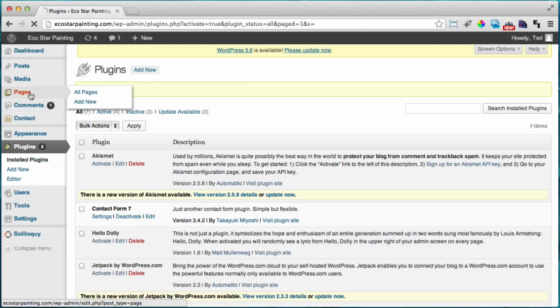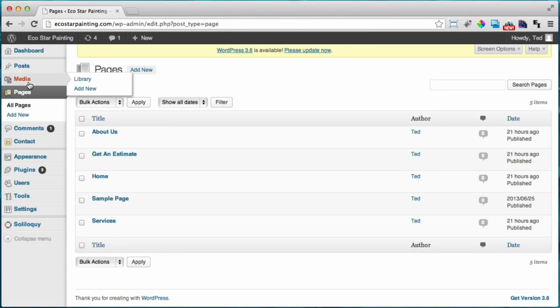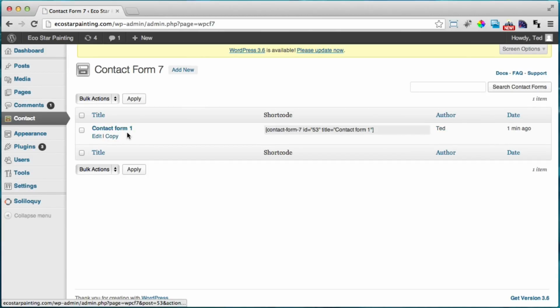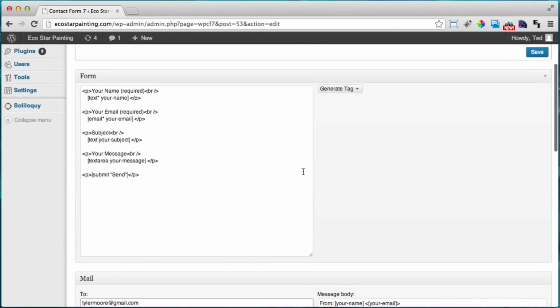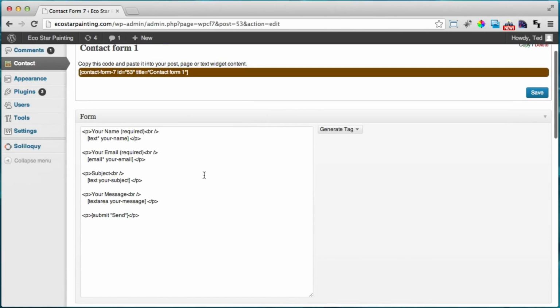We can go back to our pages. And actually, before we do that, we're going to go to the contact plugin. So just click on contact. And we'll see our contact form. So what we're going to do is edit our contact form a little bit. So we can go ahead and click on it. And later, Ted is going to have to change this to his email address, so it emails him from his email address. All right, so this is how the contact form works. Here's a little bit of HTML code and some short codes, and I'll explain that in just a second.